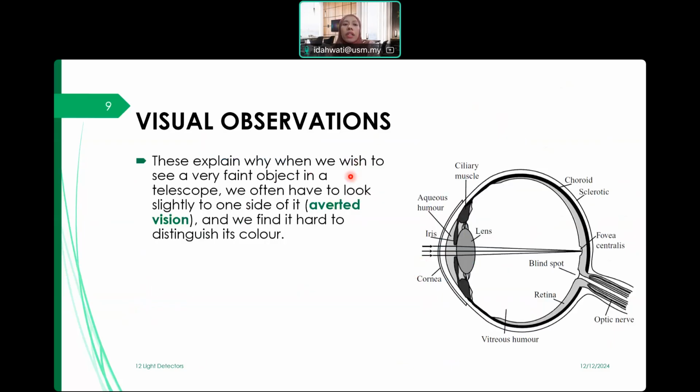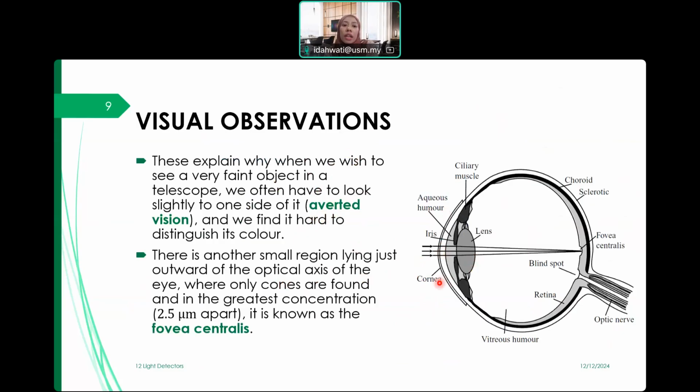So this explains why when we wish to see a very faint object in the telescope, we often have to look slightly to one side of it, and we find it hard to distinguish its color. There is another small region lying just outward of the optical axis of the eye, where only cones are found and in the greatest concentration. These are called the fovea centralis.